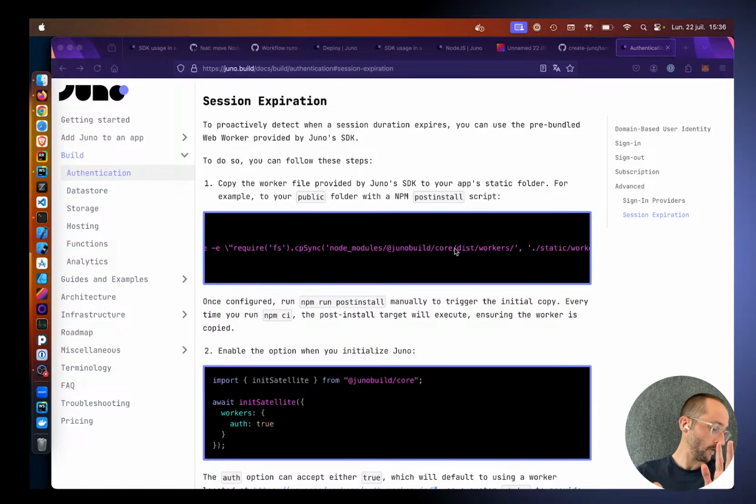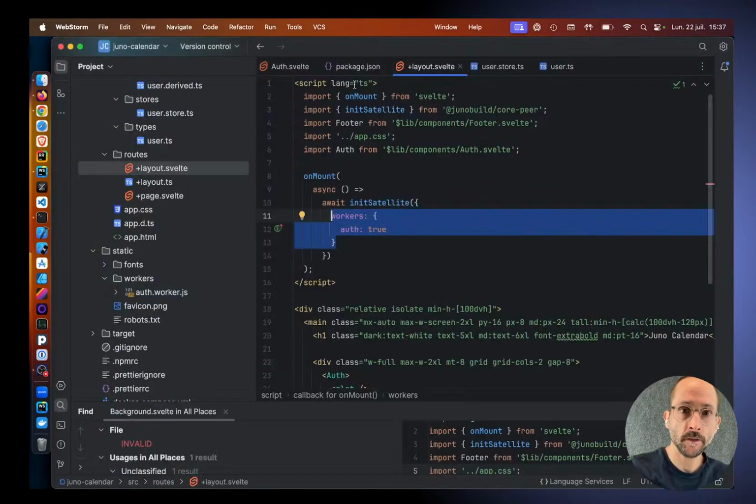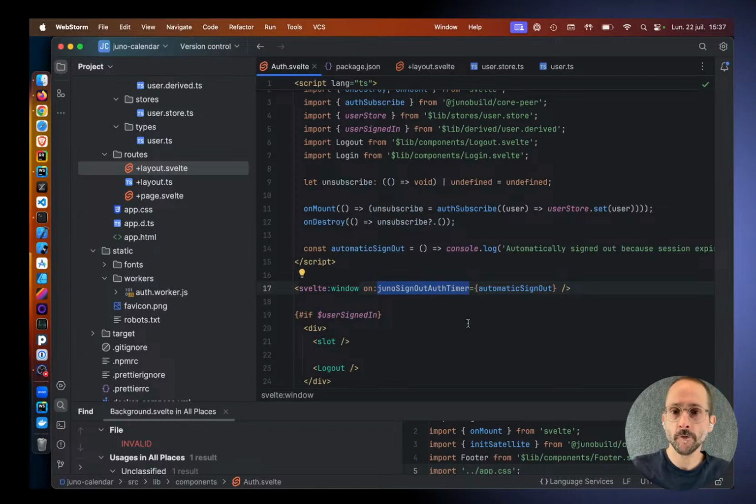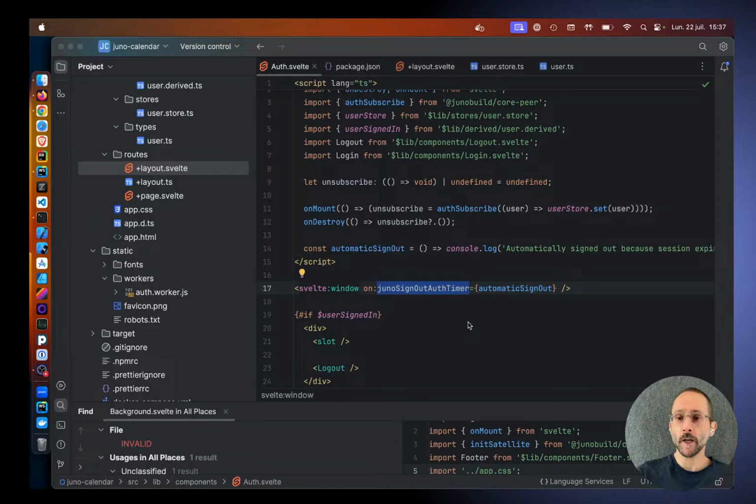So it ticks, it ticks, it ticks. And when the authentication becomes invalid, then you will have an event, Juno sign out auth timer, that will be automatically triggered. The user is automatically logged out, but you can catch it so that you can, for example, change the route in your application. For example, you notice that the authentication is over, and then you display the login screen again.